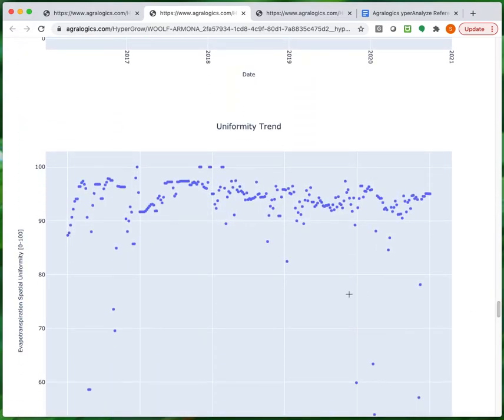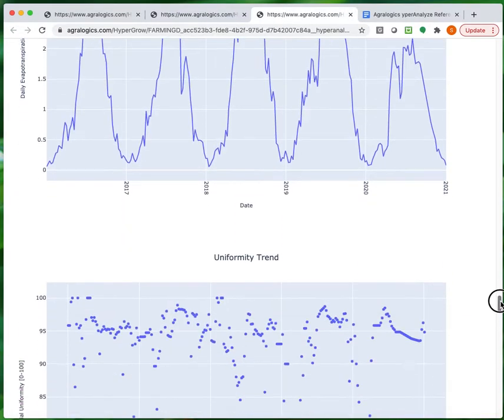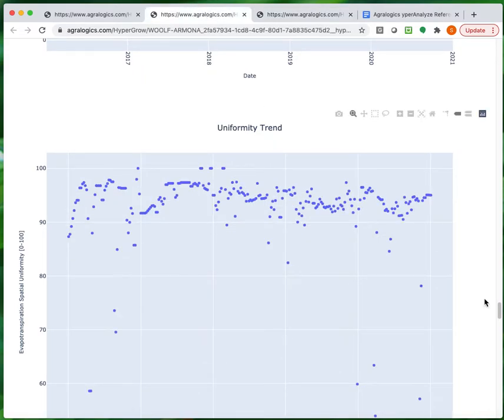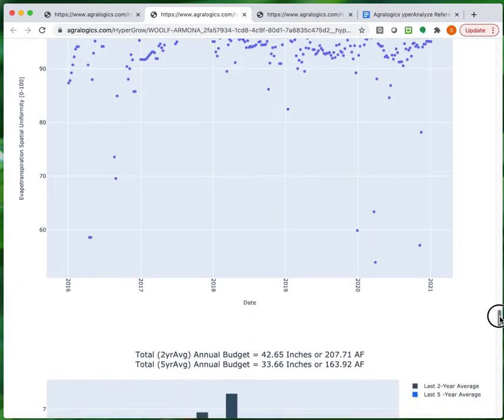Same thing with the uniformity. The uniformity of this field, both these fields, is actually pretty good. This is in the 94% range, just a few outliers. I would say that's pretty good. Same over here. The uniformity here looks quite good. There's a few outliers over here and here, but mostly it's in the 95%. This field definitely looks more uniform.